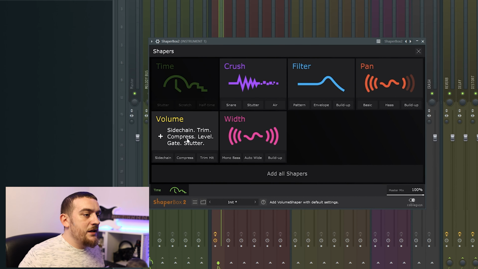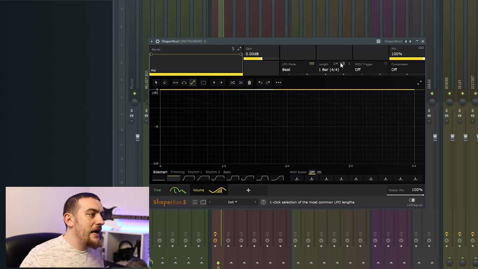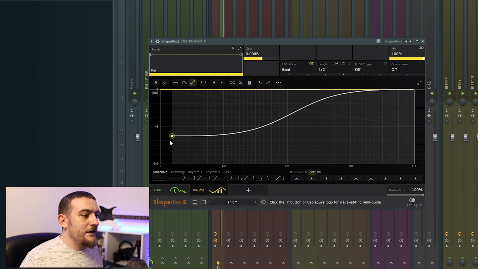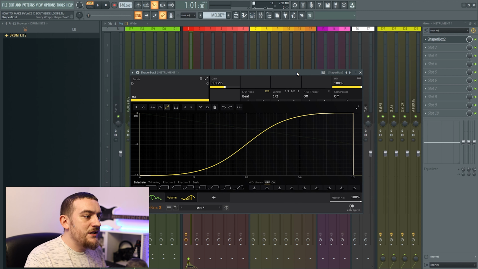The next shaper that I'm going to add is a volume shaper, and I'm going to use this to draw a sidechain curve that's going to follow that same half a bar rhythm. To do this you want to make sure that you've got the S-curve tool selected, and I'm just going to draw a line that starts at the bottom and ends at the top. And once I've done this you're going to hear a sort of sidechain effect.